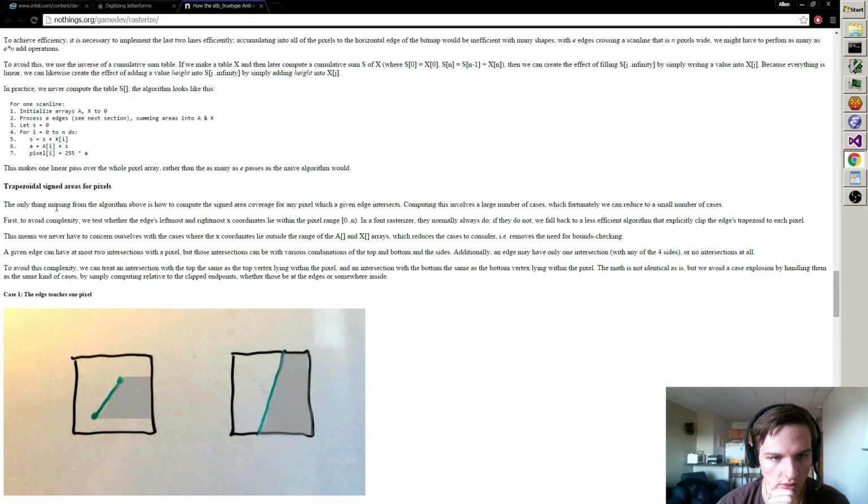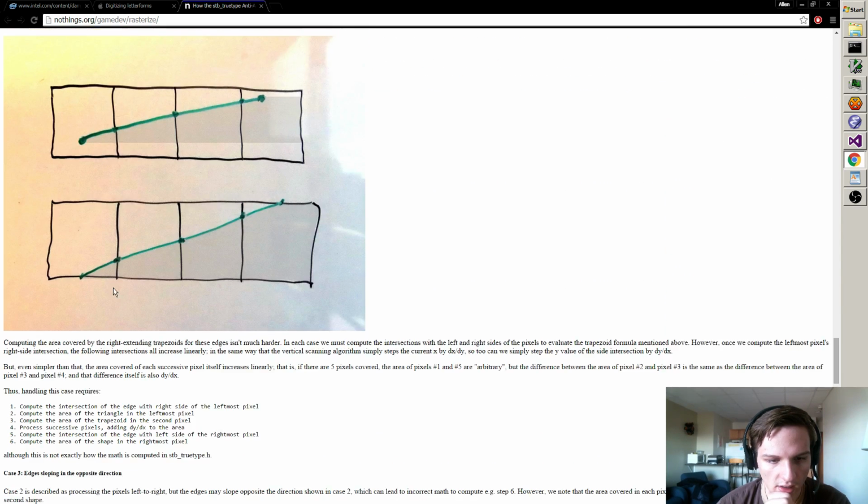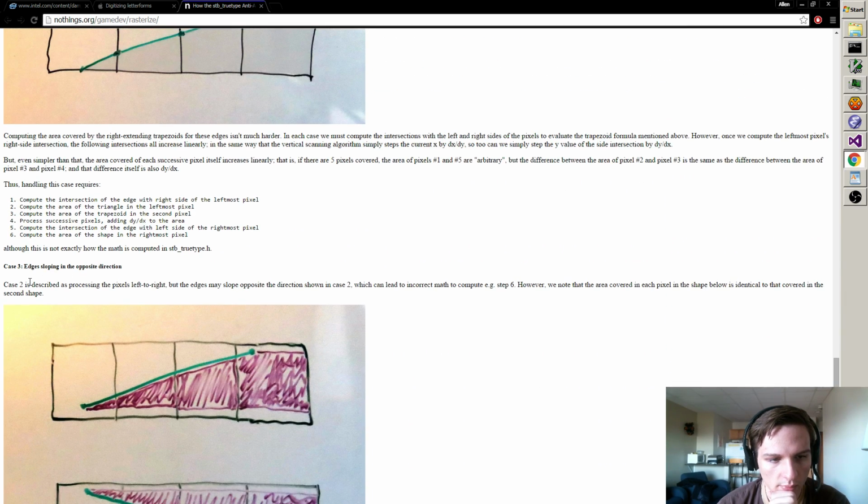Let's see. Process E edges. This is going to talk about optimizing that algorithm, which I'm not too concerned about.